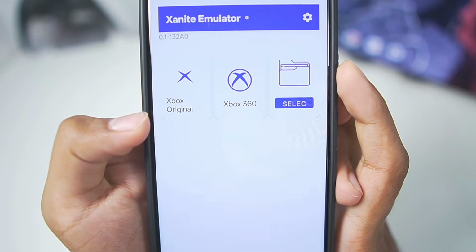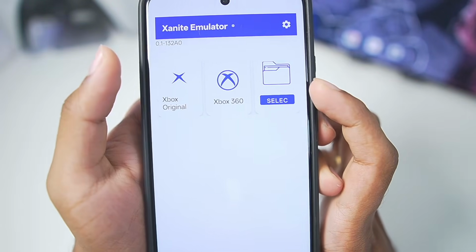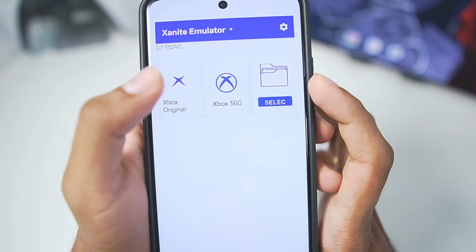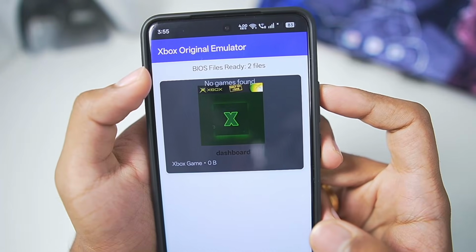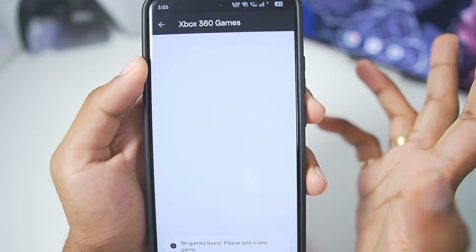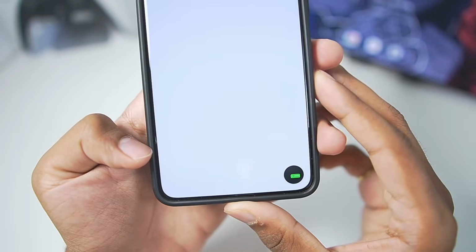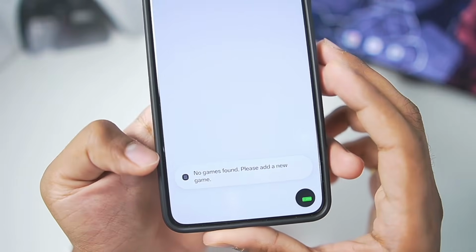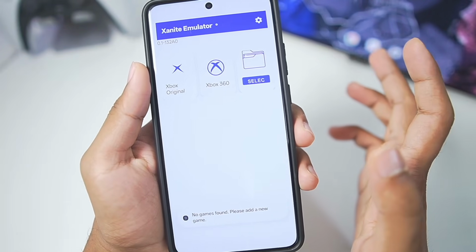And here we have three sections: Xbox Original, Xbox 360 as well as Select option. Now if we go to Xbox Original, it says emulator ready, and if we tap on this button you can import your Xbox original games. It also says BIOS is ready, so I'm not really sure. I did not import any BIOS, so I have no idea how it is saying that. It also says in Xbox 360 no games found, because I have not imported any Xbox 360 game.